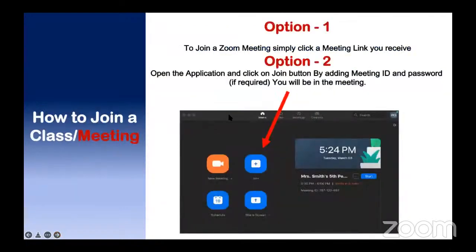So how do you join the meeting? There are two options. Option number one, to join a Zoom meeting, simply click the meeting link you receive and you will join the meeting. The second option is, for example, you have a meeting ID but you do not have the link. So open the application and click on the join button. By adding the meeting ID and password if required, you will be in the meeting.